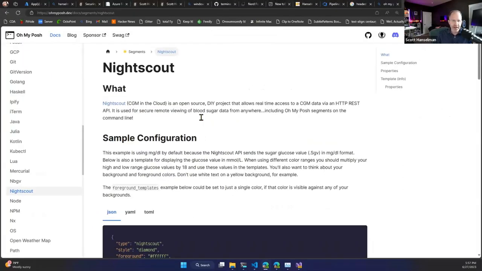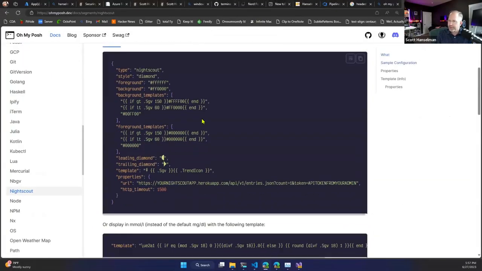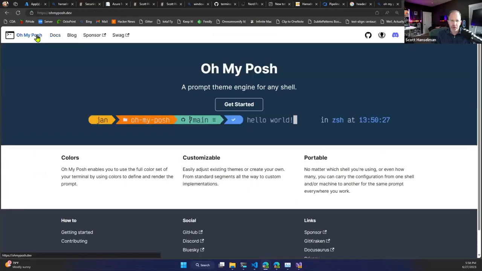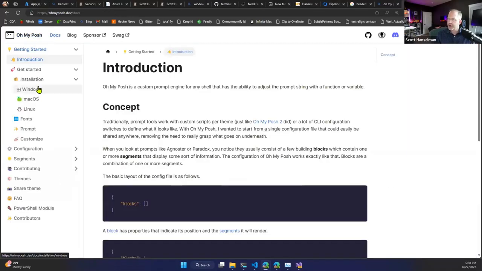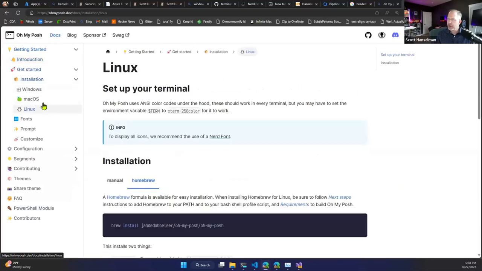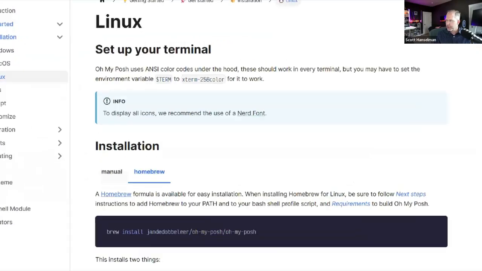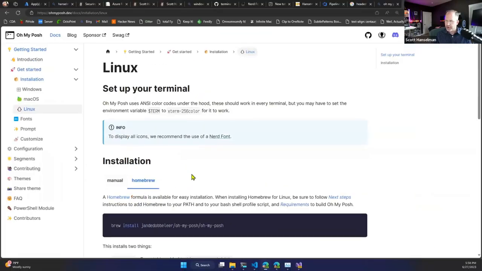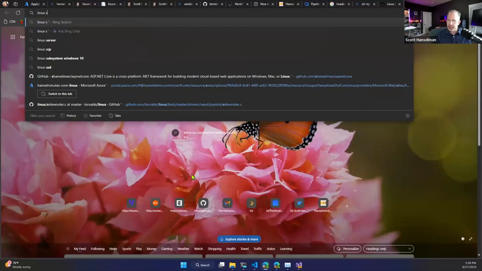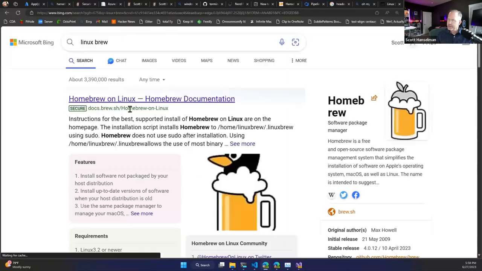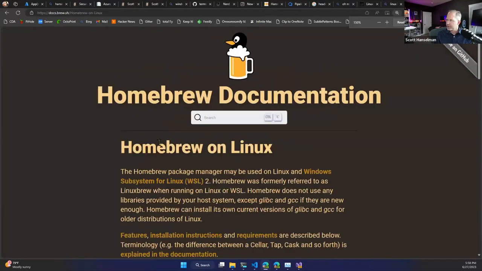And we built it live on YouTube in an hour and a half using Go and dev containers. There is no better open source project to learn how dev containers work than Oh My Posh. It's extraordinary. And if you go on down here to docs and installation, it works on Linux. It's built into Homebrew. And Homebrew now works on WSL. So if you're not familiar with Homebrew, you can search for Linux Brew, Homebrew on Linux, which is made specifically for WSL.